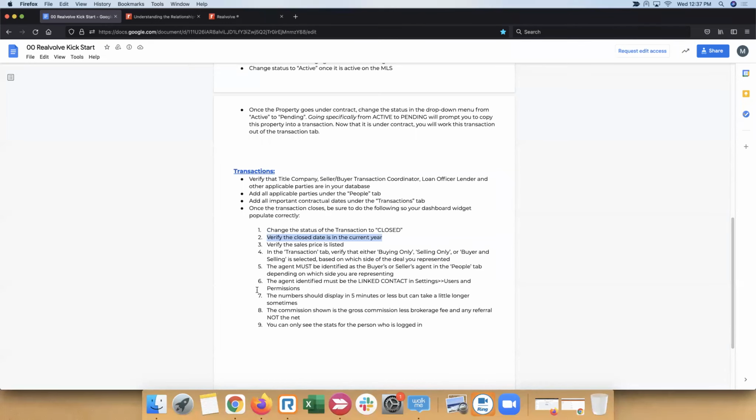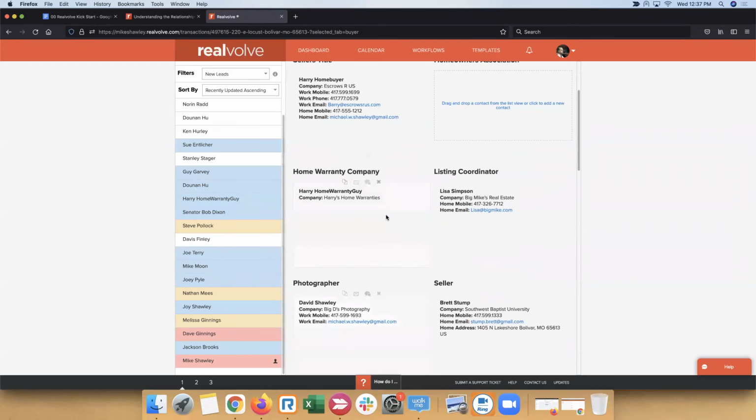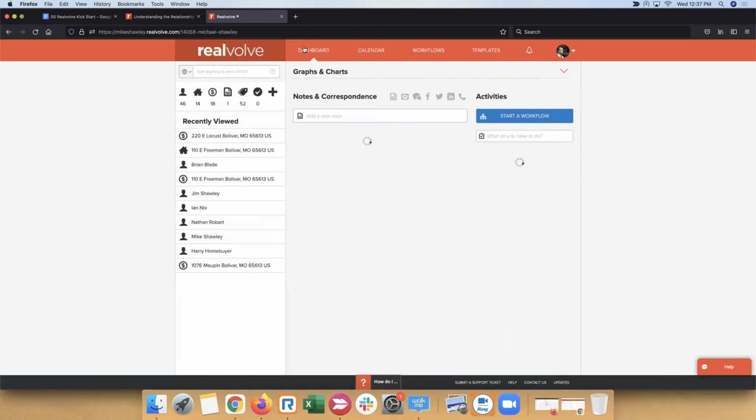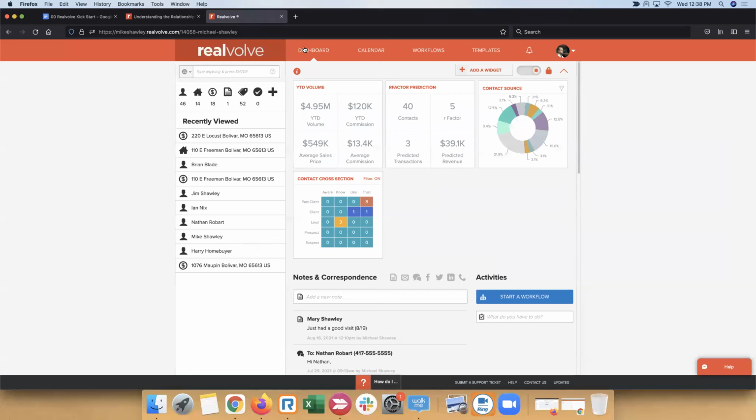Then the numbers should display in 5 minutes or less, but they can take a little longer. The commission shown is the gross commission, less brokerage fee and any referral, not the net. That's important to know. And you can only see the stats for the person who's logged in. That's another thing that's really important. But if I go here to the commission tab, this is my commission here. It's 15,200. And if I go to the dashboard here, this is my year-to-date commission, my year-to-date volume, average sale price, average commission. So I've got that information sitting right there.